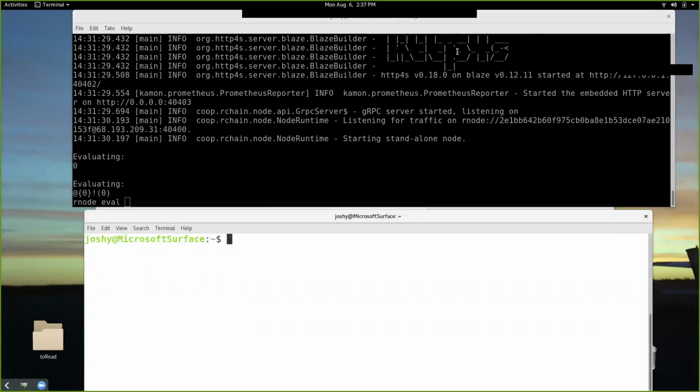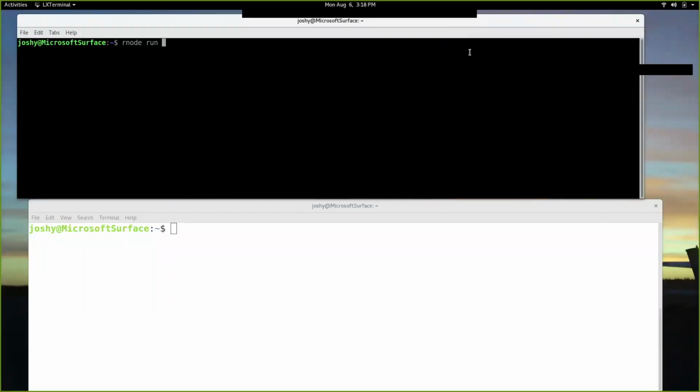When I run the command, I see the tuple space again, and the output comes from the node. To learn more Rnode, make sure you check out our other Getting Started resources. Next, let's see how to join a network.